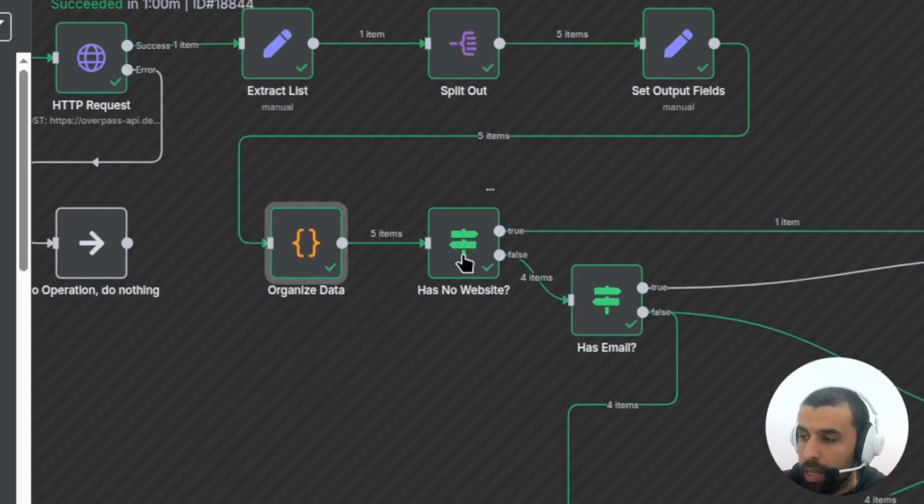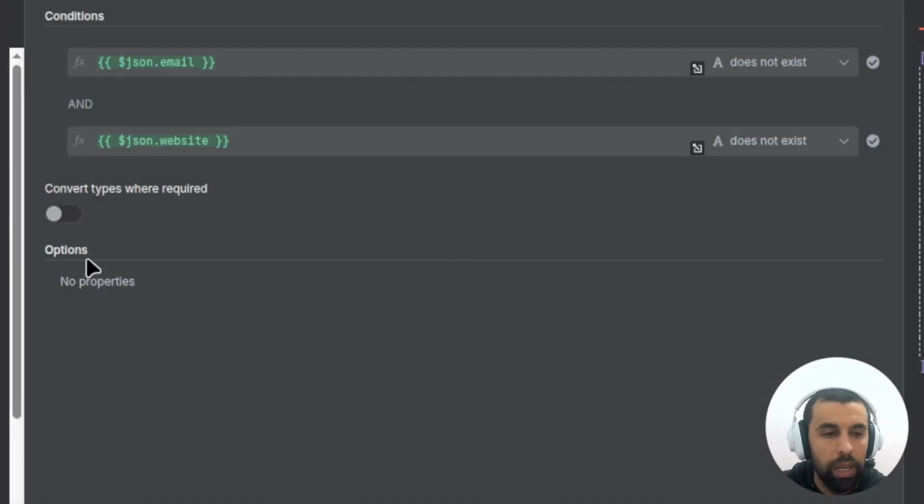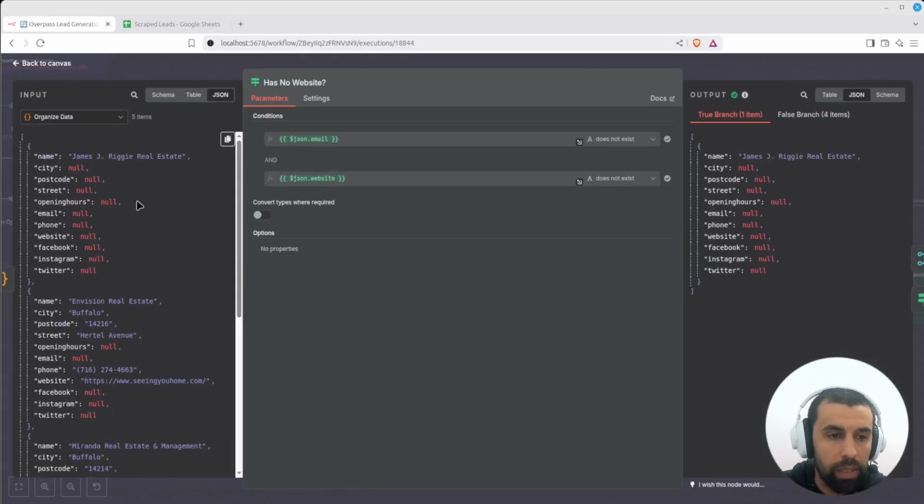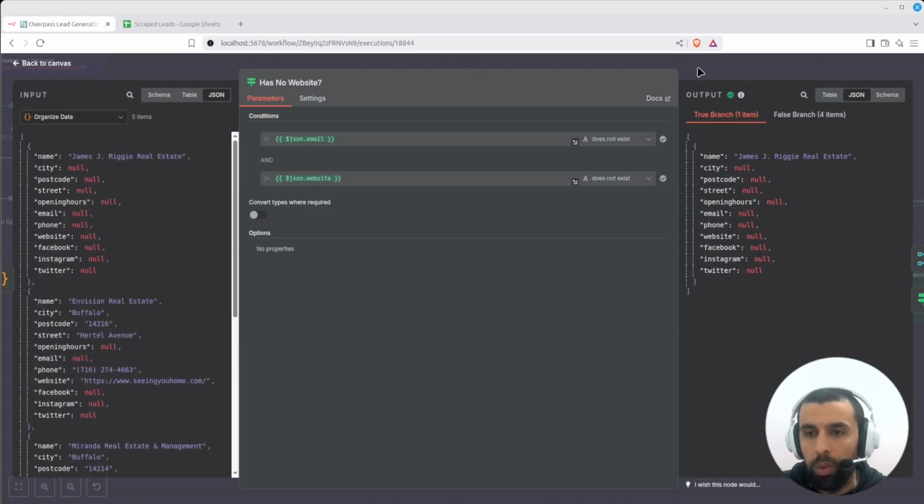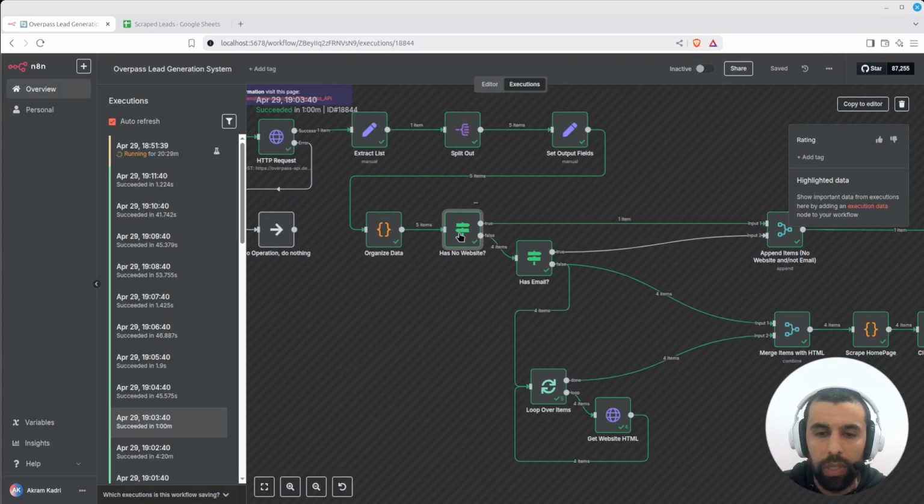And then here at the next step, we have this if node that's just going to test and see if there is a website. So if the item has a website or not. Why is this important? Because if it does not have a website, there's not much we can do. We're just going to pass it along. If it does have a website though, then we want to check if it has emails. Because if it hasn't already gotten emails, we might be able to scrape emails from their homepage.